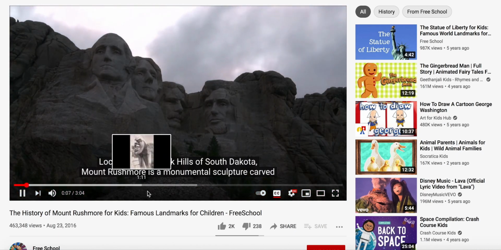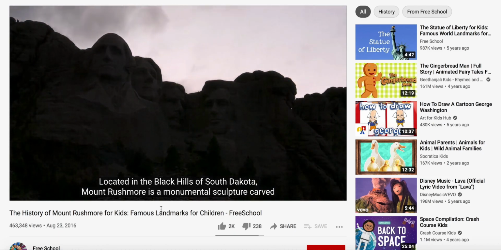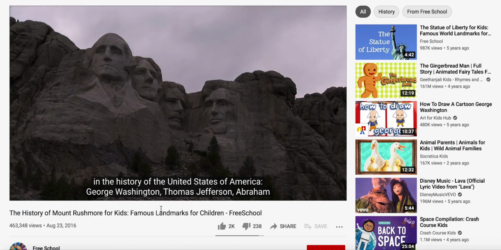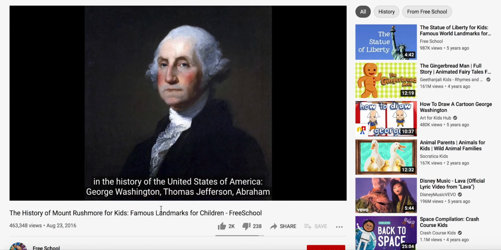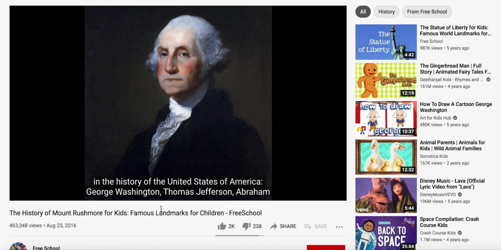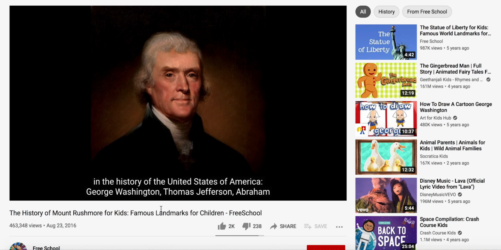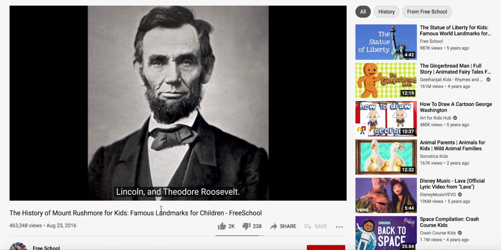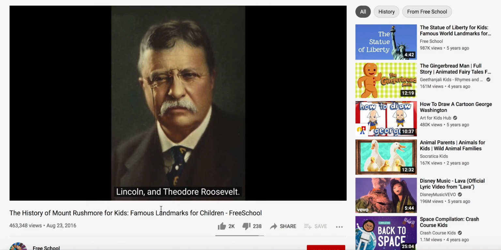Located in the Black Hills of South Dakota, Mount Rushmore is a monumental sculpture carved into the side of a mountain, depicting 4 of the most famous and influential presidents in the history of the United States of America. George Washington, Thomas Jefferson, Abraham Lincoln, and Theodore Roosevelt.